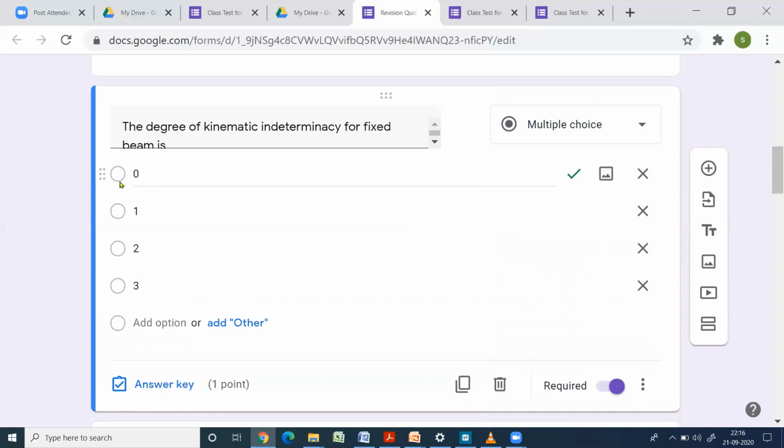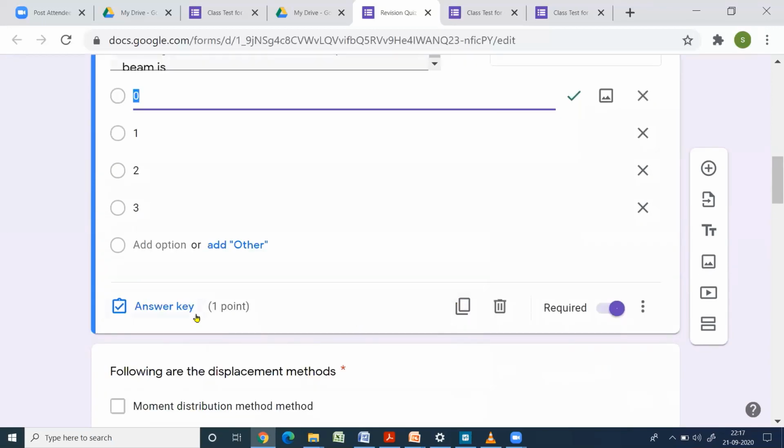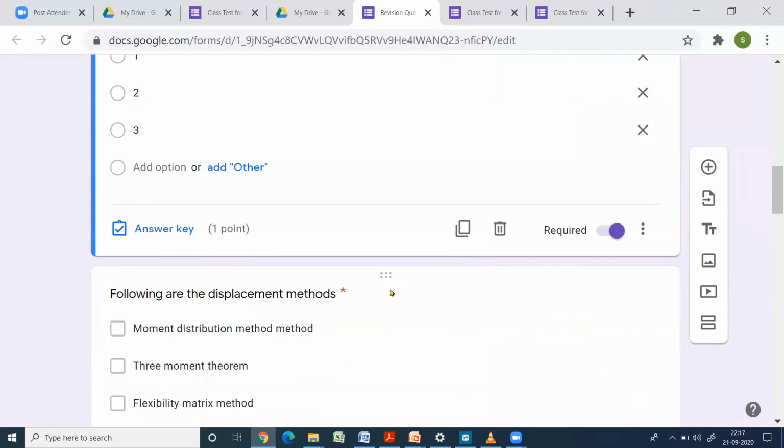And after that, you have to click on this correct answer so that it will be automatically checked by the Google quiz. So this is the correct answer for this question. This is how we can add the answers and the marks for that question.